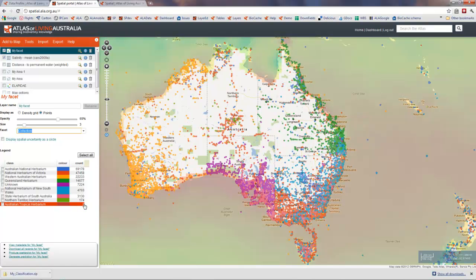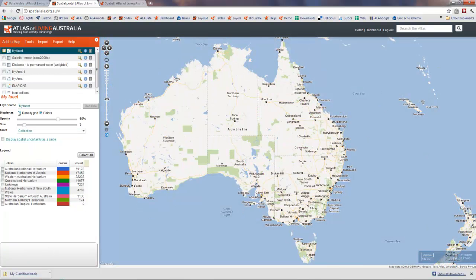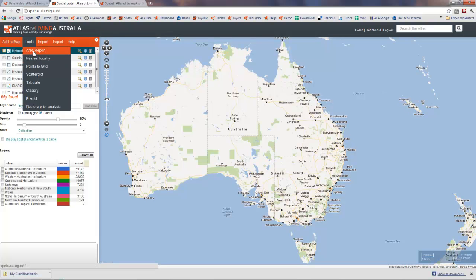Okay, let's do some analysis at this stage. We can just switch those layers off and start to look at the tools that work on that data. You've seen an area report. The nearest locality simply takes the nearest 5 points in the gazetteer, of which there are 800,000 in the atlas, and gives you the bearing and direction.